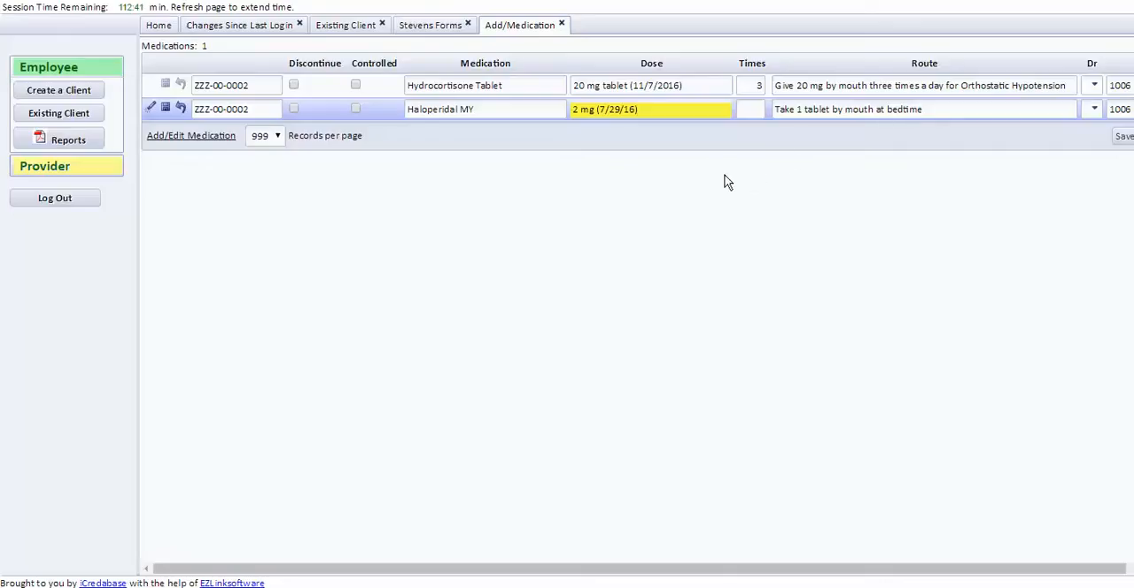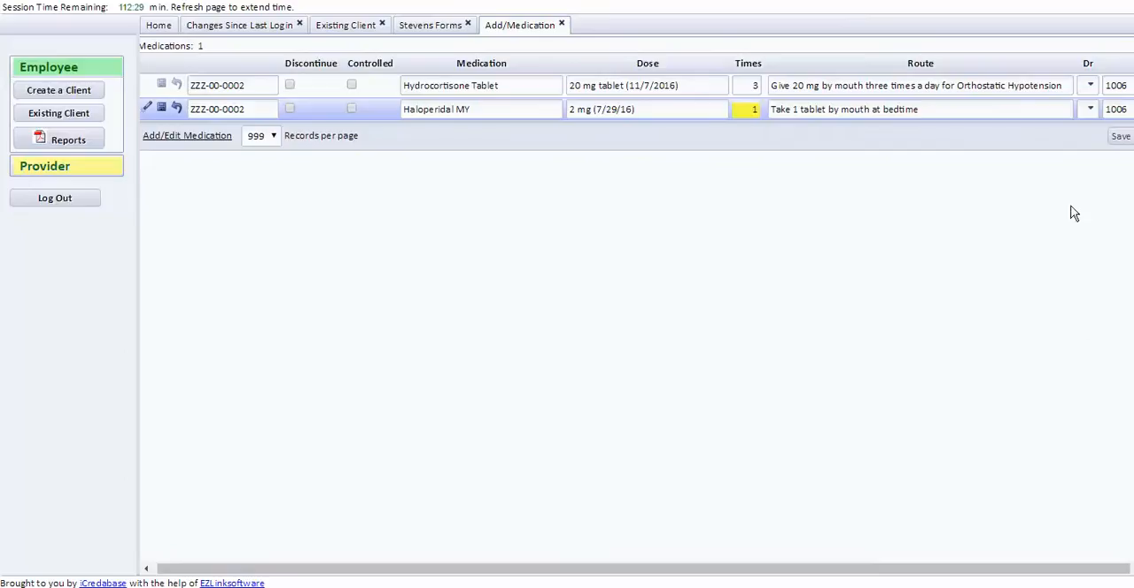Now, these instructions say the route is to take one tablet by mouth at bedtime. So, being that you only have to take one a day, what we'll do here is click one time. By clicking one time, that will allow you on the next screen to insert and create how many times a day this medication needs to be checked.